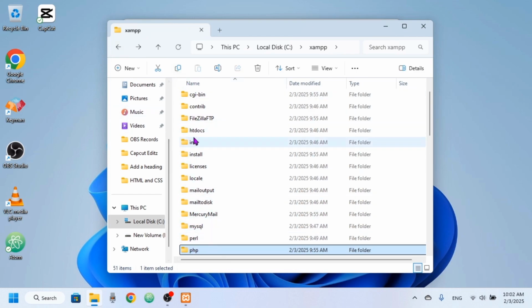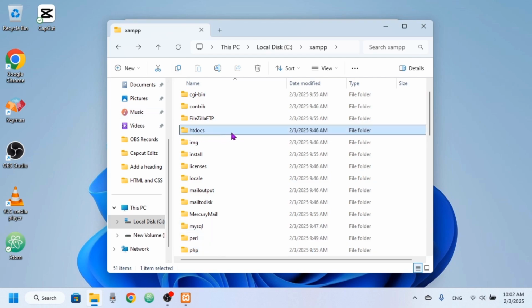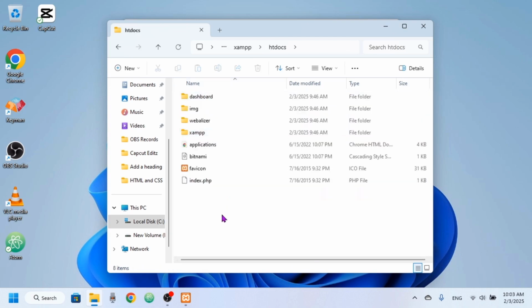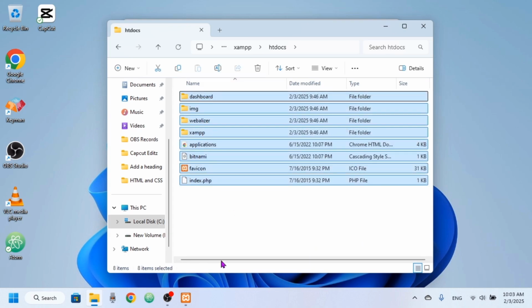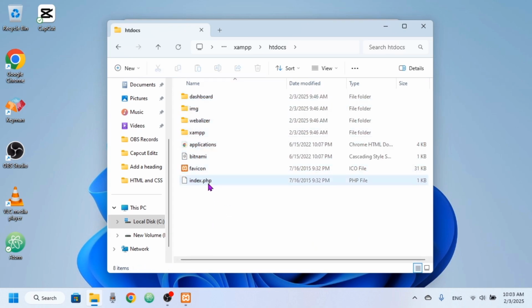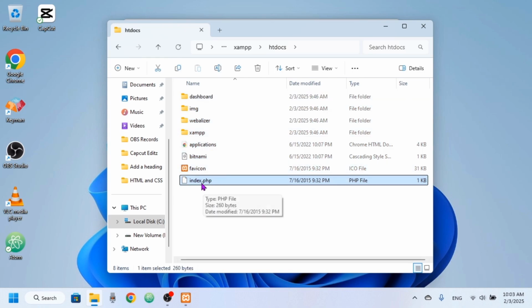because these are all important. And we have another folder, that is htdocs. Mainly we need this folder, htdocs, because we will do every project inside this htdocs, because you cannot access any other file except this htdocs. So here you can see we have a lot of files. By default PHP has a file called index.php. You can open it through a code editor.